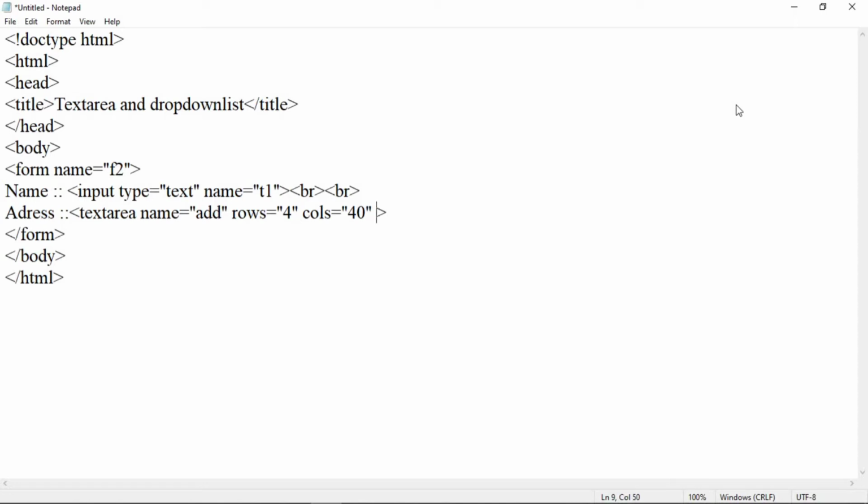Then to specify that this control is compulsory, we will use a required attribute. To provide a hint, we will use a placeholder attribute. So placeholder is equal to, add here a hint for a user. Suppose enter address. In this way, we will use a text area control. This text area is a container tag, so we have to close it. So close the text area tag. After that, we will add a pair of BR tags to have a line break.